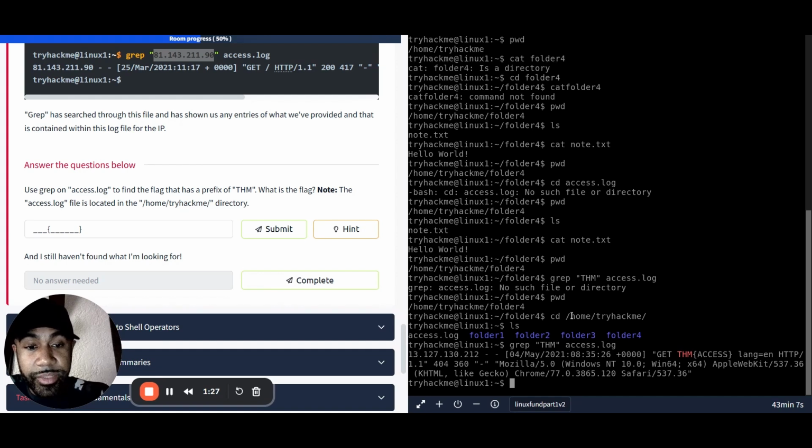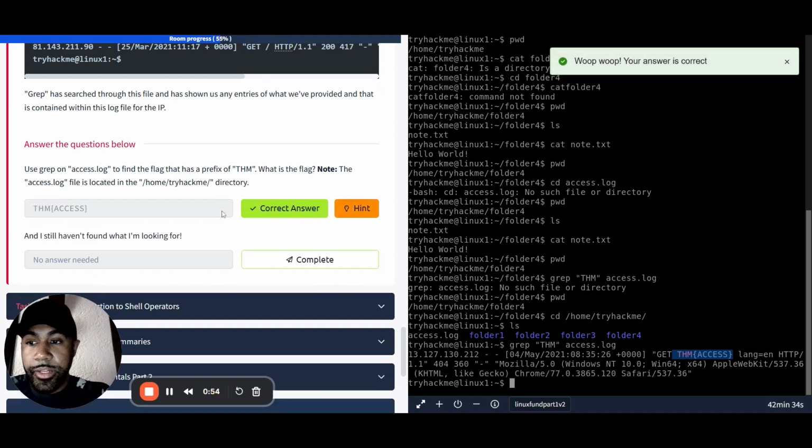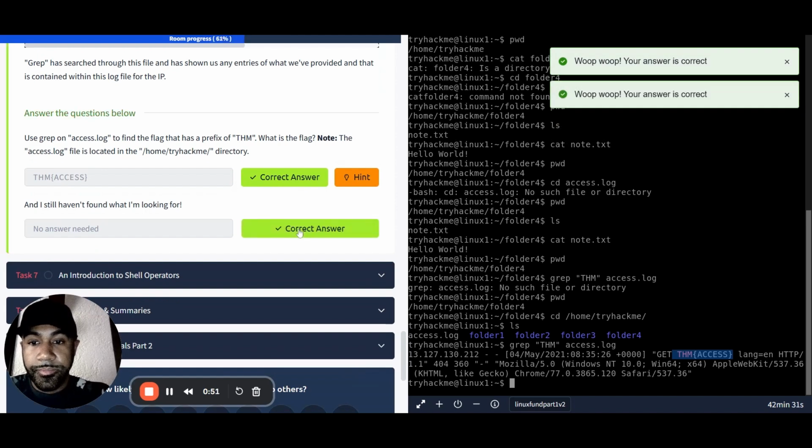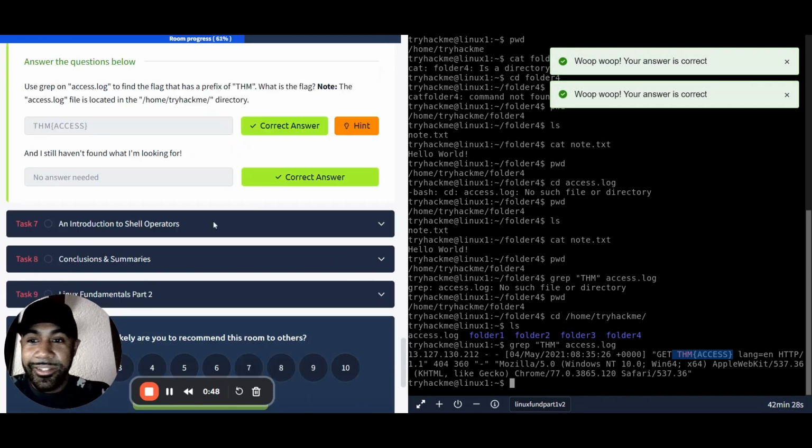So it didn't work the first time because if you're going to be looking for something, you need to be in the correct directory, the situation or file that you're looking for, right? So the directory was the access log. So I went back by using cd, and then I used grep to find what I'm looking for. So it's highlighted here. This is what we're looking for, right? The flag. So THM and then access. Submit. Great. Look at that. All right, you guys are doing great.